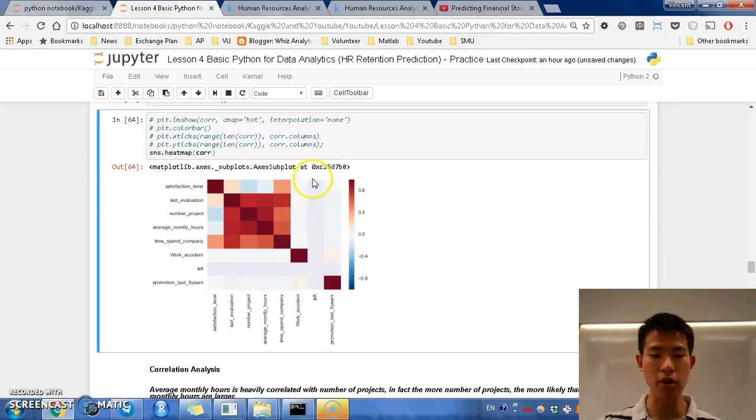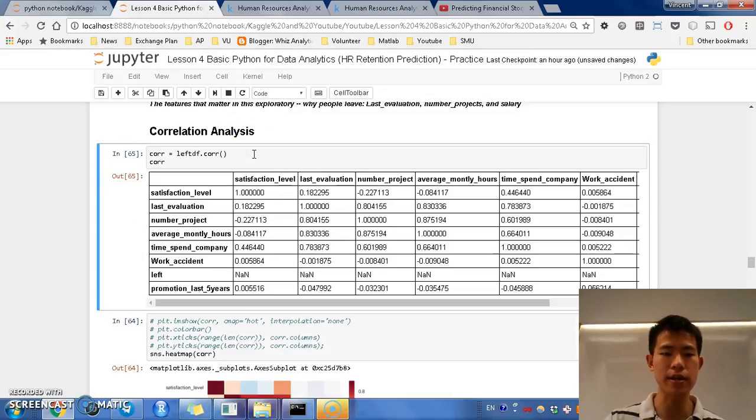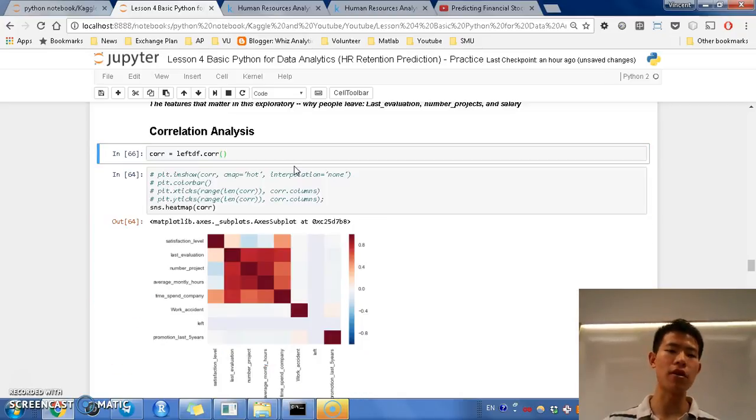But it's not over yet. You see left here is actually zero correlated. In fact, if you see the correlation, left is all NaN. Why is this NaN? It's because left only has one value, which is leaving, so only one. Therefore, it doesn't make sense if we make a correlation of it. So you want to leave out the left column.